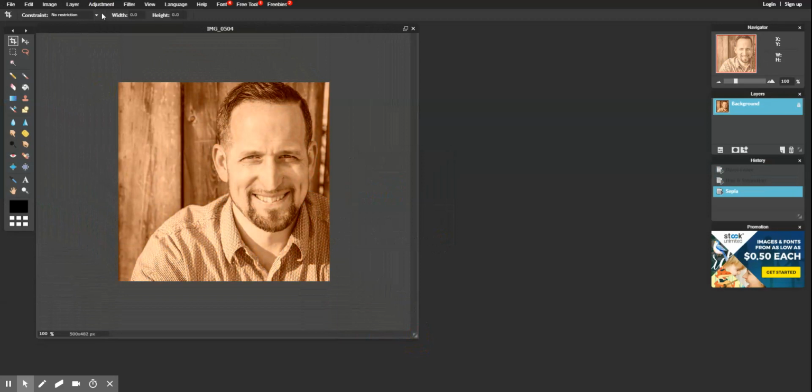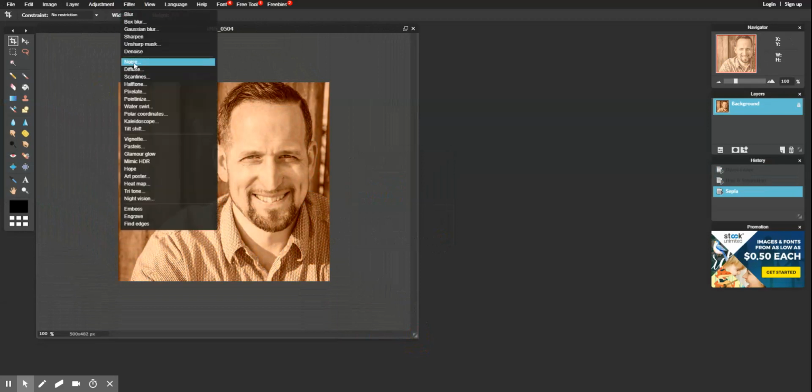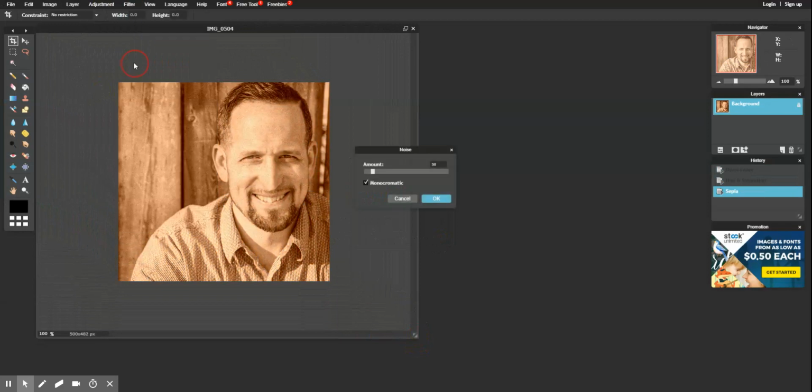Now I'm going to choose from the filter menu. Choose noise, and I'm going to make the amount 30. Please notice the photo has a little bit of a grainy look to it.